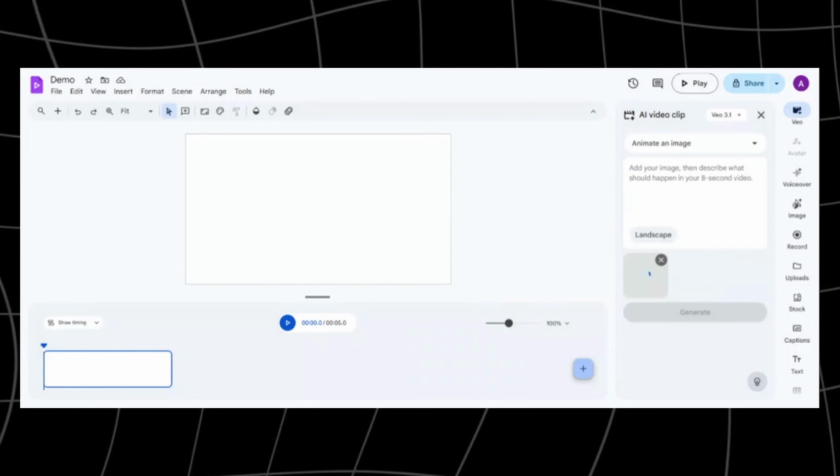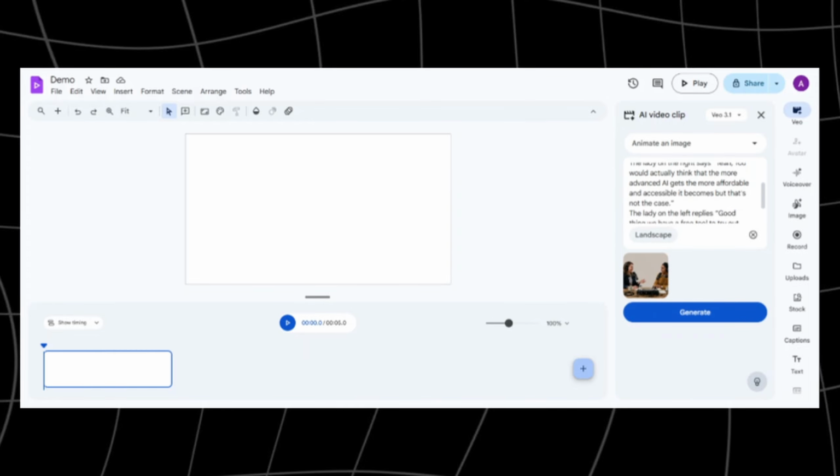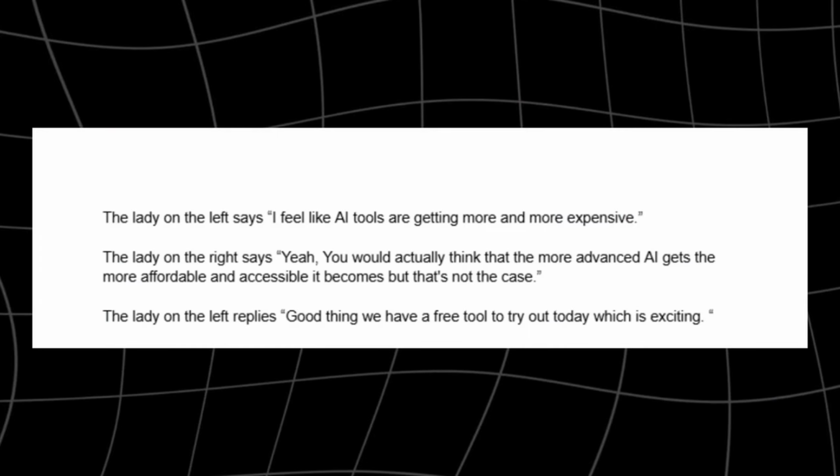Now, back in Google Vids, I'll switch over to the Animate an Image option. I'll click here to add my image. Before uploading, make sure you take a moment to read the terms of use. It's always important to understand how your content will be handled. I'll accept them and proceed to upload our podcast image. I'll then paste my prompt in this box. Here is a screenshot of the prompt I used.